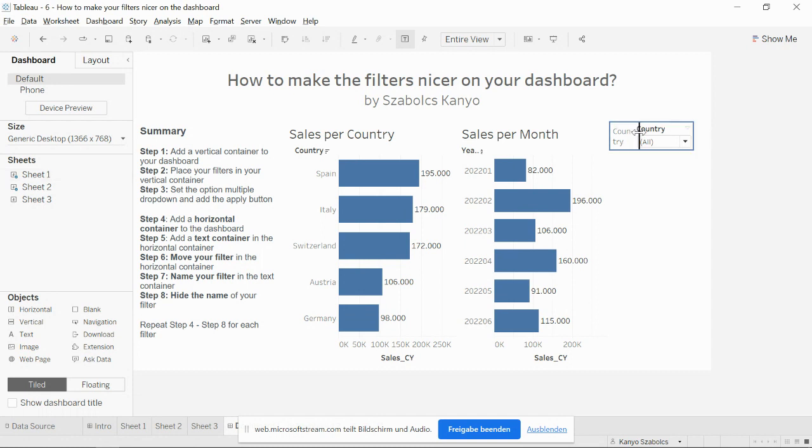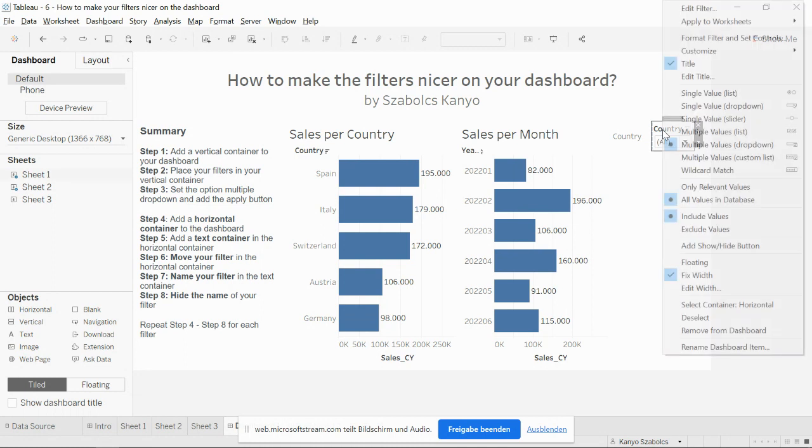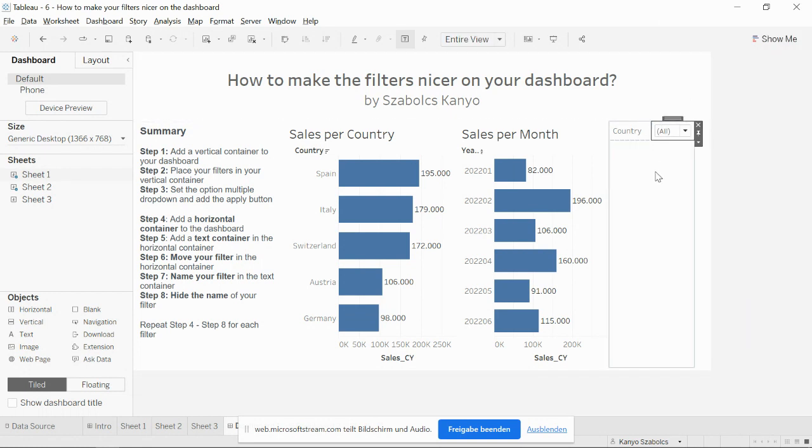Then what I can do, I can adjust the width of the text container. I've already named it. And last but not least, right click on the filter and I can remove the title. So untick the title and your nice, well-designed, user-friendly filter is ready.